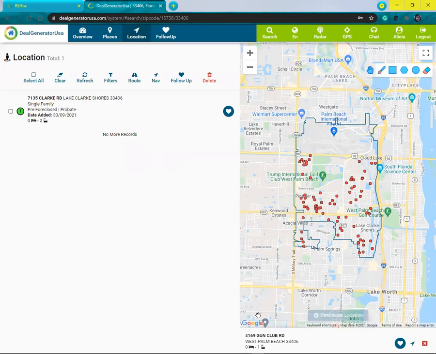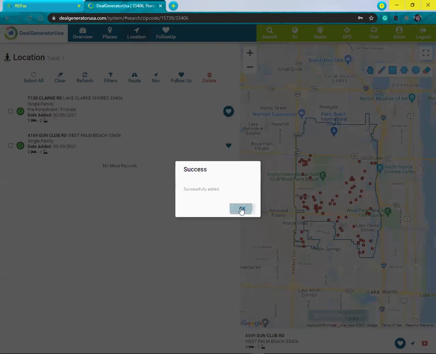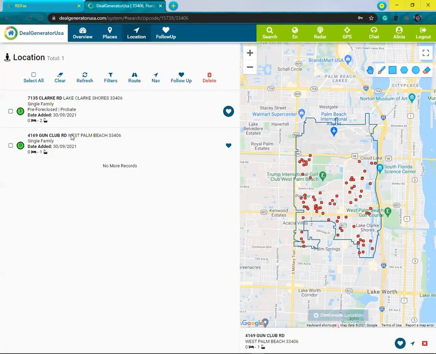This is the one I just added. See, I've just added one more at location. Then I have in follow-up, the two I added.